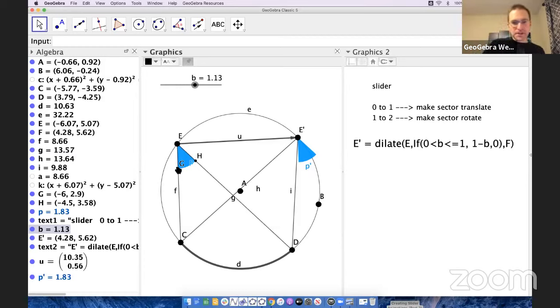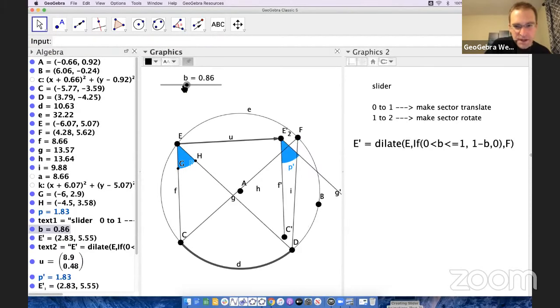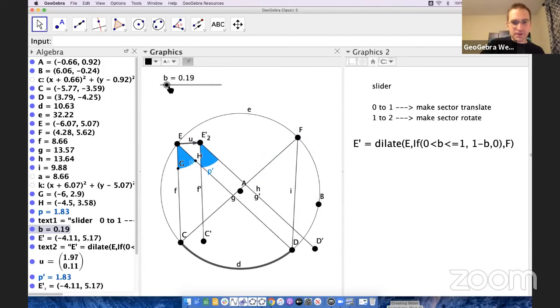Remember, how about this? Let me give you a hint. I didn't do this in the animation. Let's actually translate F by that vector U, and let's translate G by that vector U. Aha. Let's see. Let's go here. Now, check this out. Now we're translating everything, right?